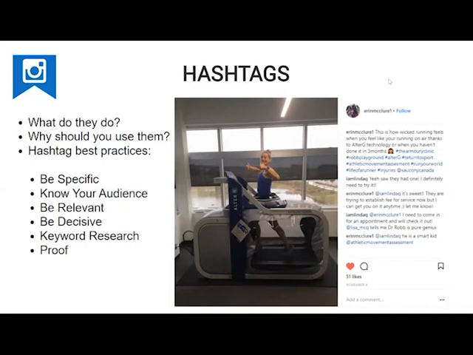So at AlterG, as an example, we often will use the hashtag #DefyGravity. It really talks about what the anti-gravity treadmill does. It's within our brand. It's a cool hashtag. It gets people excited. And it's not used by anyone except for us for the most part. And by us, I mean people that use the anti-gravity treadmill. So I find this really interesting. I think that, you have to figure out what works for you, but you want to find a hashtag.